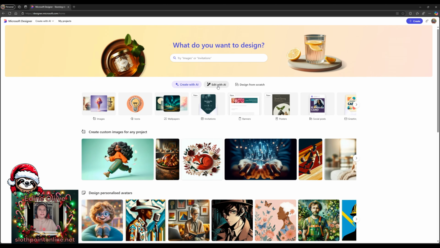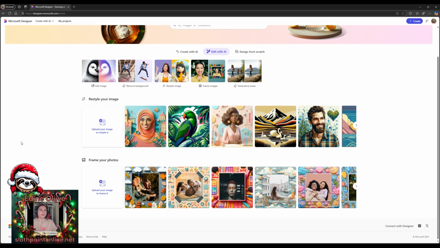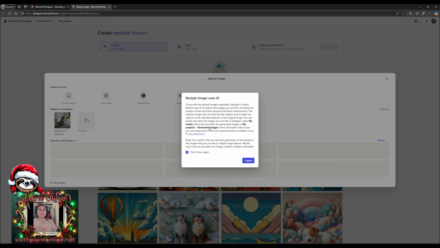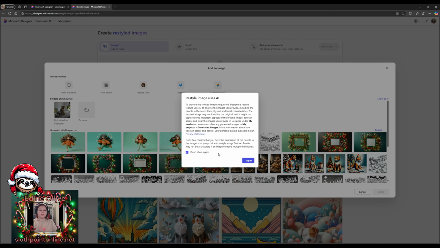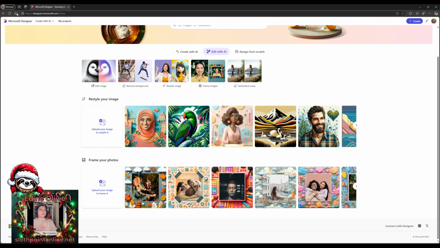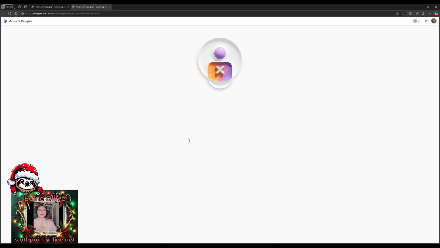Let's see if we can edit with AI. I want to restyle an image, and I want to use one of my lovely cat. And restyle, well, this is just a standard thing. Now we get back to not available. Restyle image.